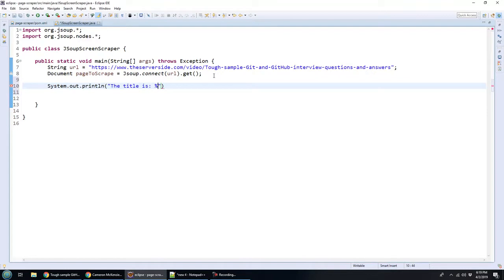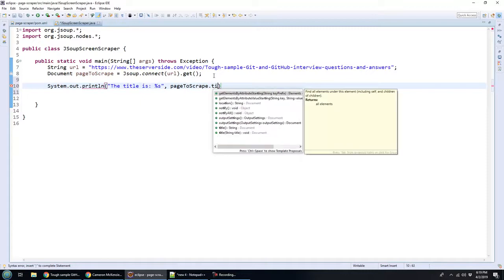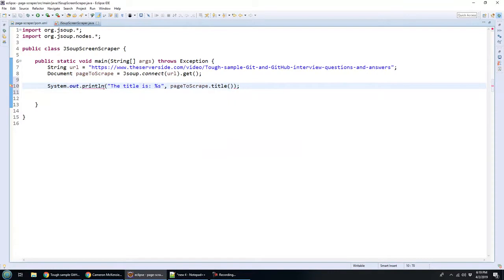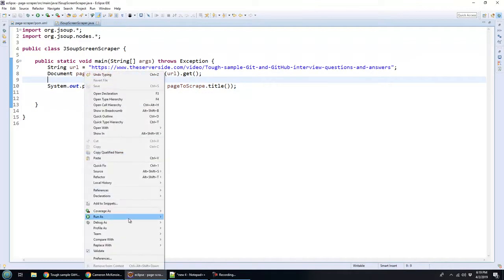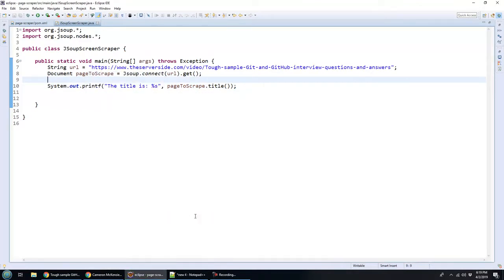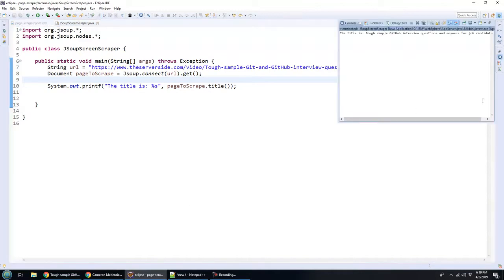Percentage S, and say page to scrape dot get. It's just title. And there we go. That should be a printf. And now when this runs, it should pull that page in and get the title. And I'm ready to run it. Say run that as a Java application. And you see the title is Tough Sample GitHub Interview Questions and Answers. So that's part one, all up and running. I'm already scraping a page, which is pretty impressive.